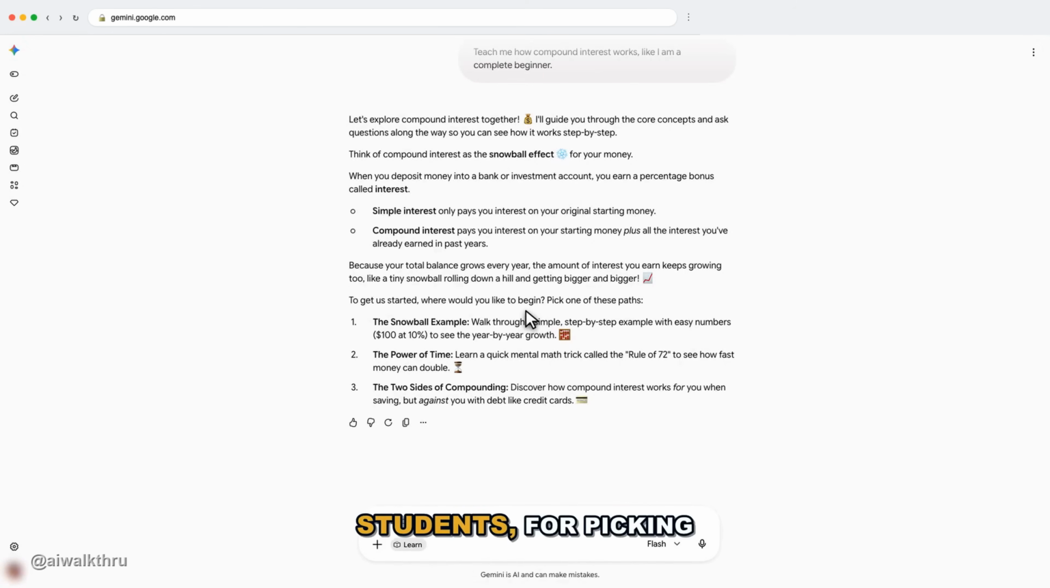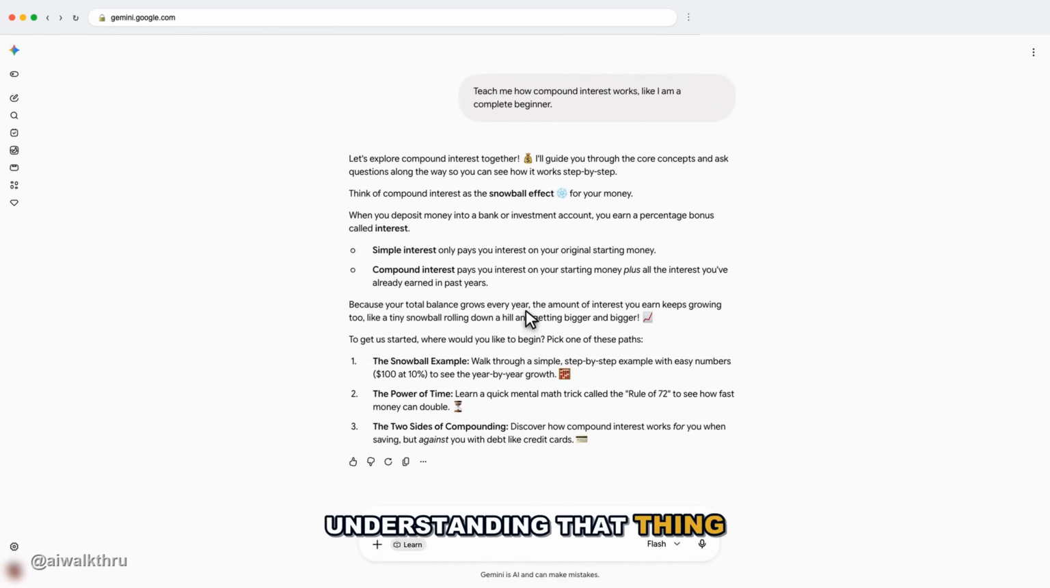For students, for picking up a new skill, for finally understanding that thing you always found confusing, this turns Gemini from an answer machine into an actual teacher, and it costs nothing.